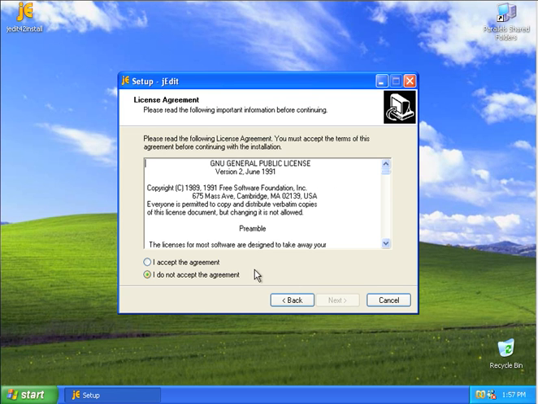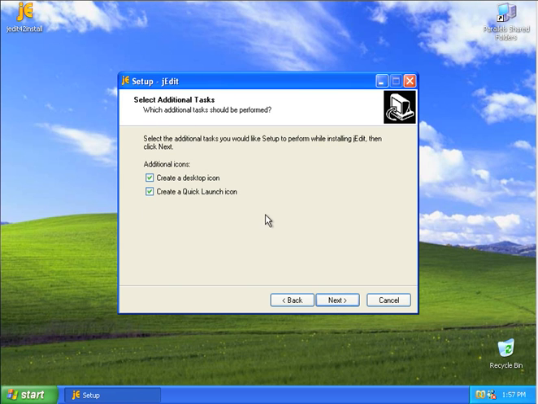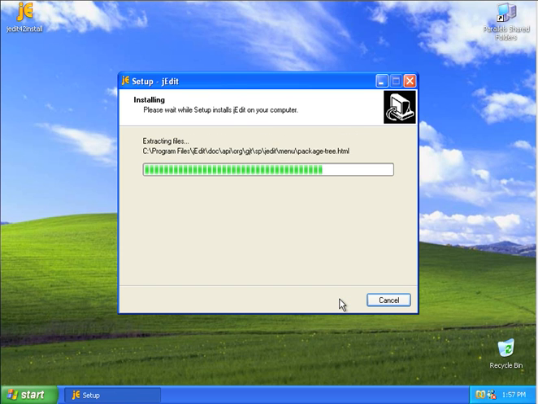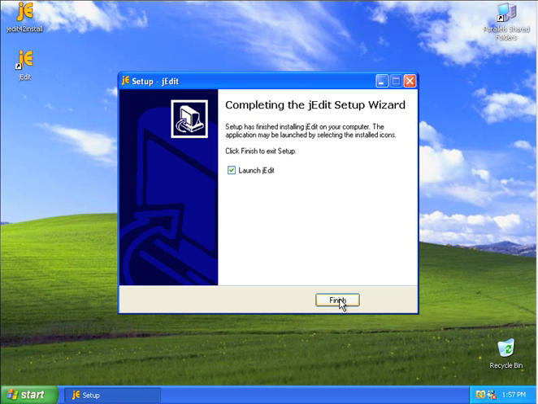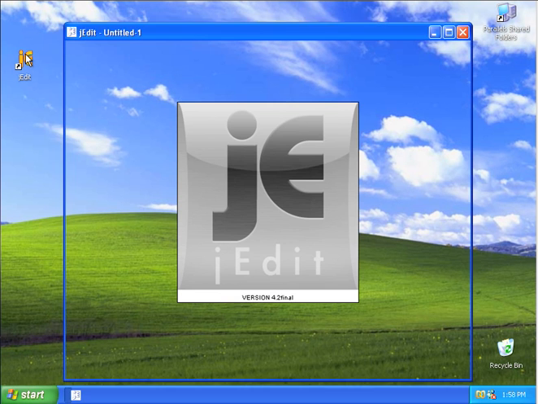Say next, accept the license agreement, next, next, next, next. Sure, I'll create these icons, and away we go. Installing. I'm not going to launch it quite yet. First thing I'm going to do is throw this in the recycle bin. I'll get rid of it later. I just want to not double-click on that and make the mistake. So I'll launch JEdit. And up it comes.